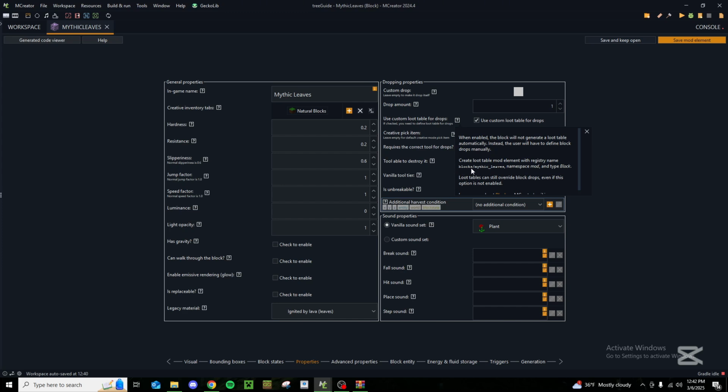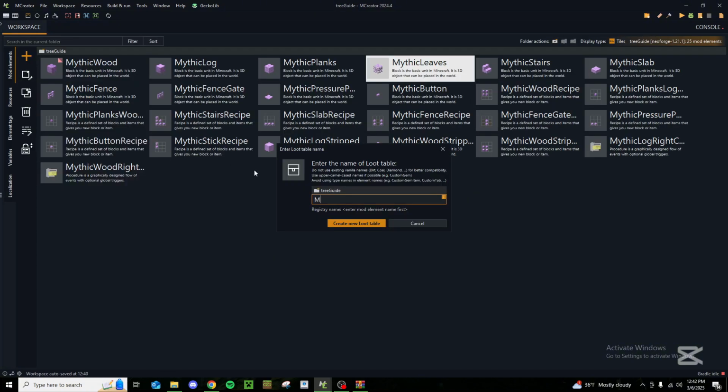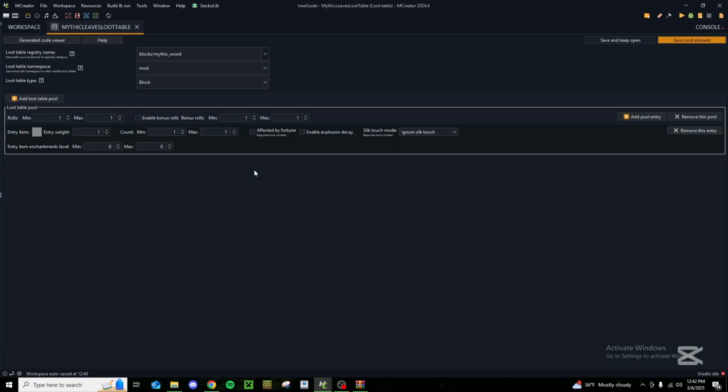That is blocks/mythic_leaves. So we can go ahead and save our mod element here, add a new loot table here. I'm going to call this mythic leaves loot table, just like so. And up here, we need to make sure that the loot table registry says mythic_leaves, just like so, of the mod namespace.